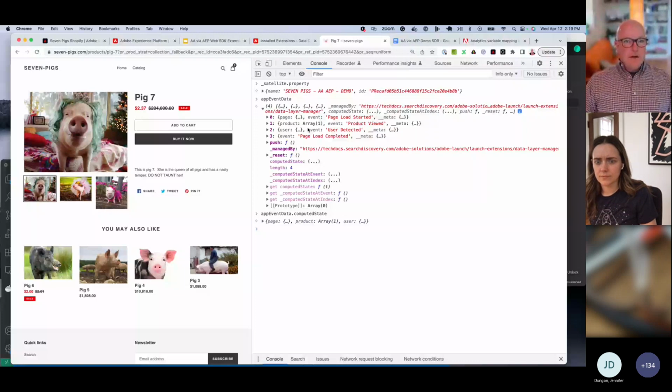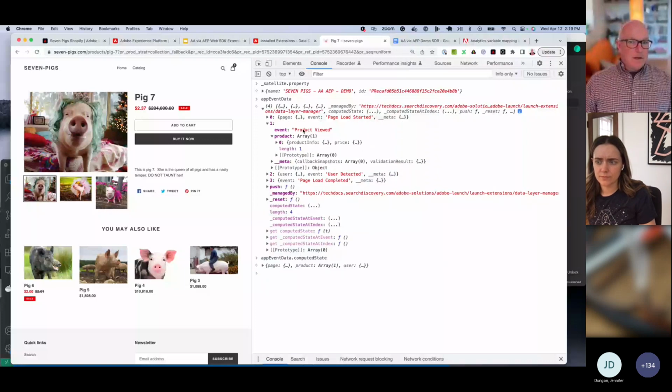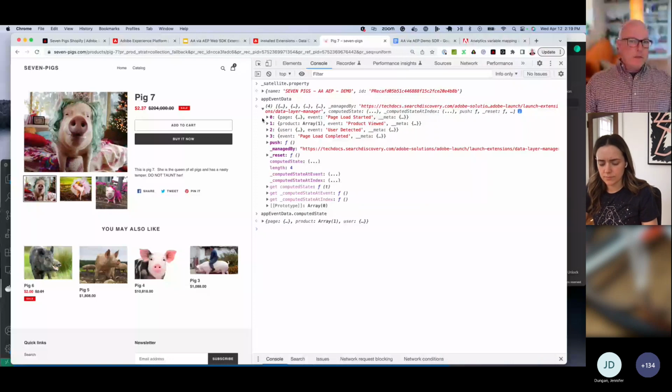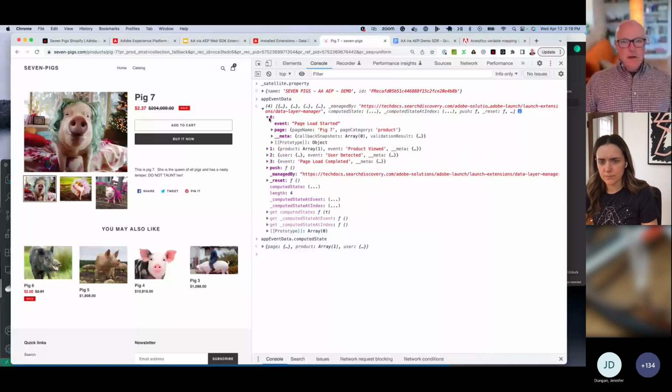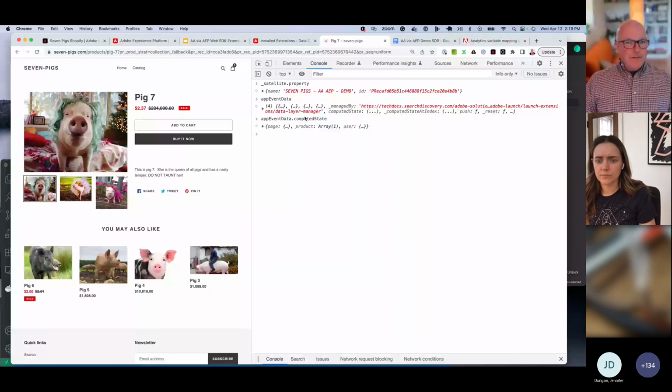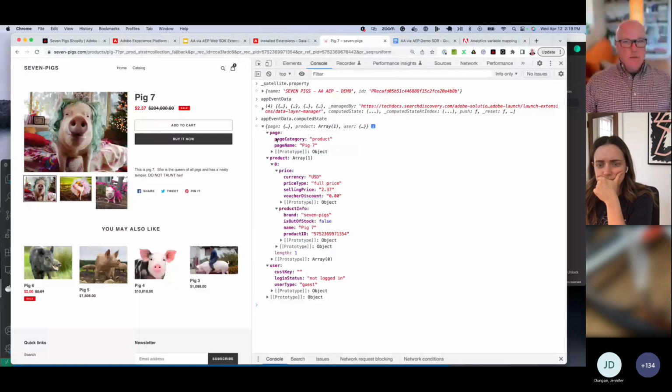And each of these events provide some information. So the product viewed provides information about the product being viewed. The page load started provides some information about the page being viewed, and so on and so forth. If we look at the computed state of this array, so like putting it all together, we have page information, we have a product array, we have user information, and user login status is one that we're going to actually use.